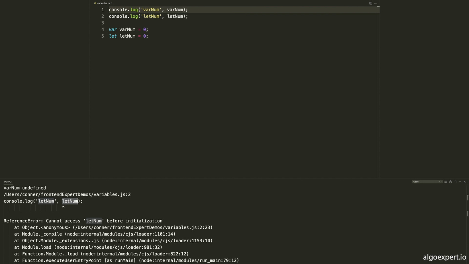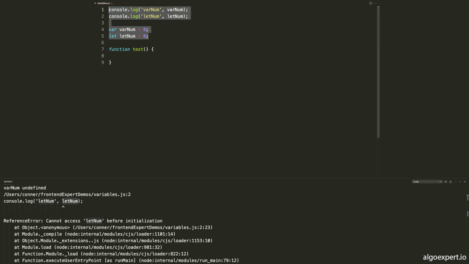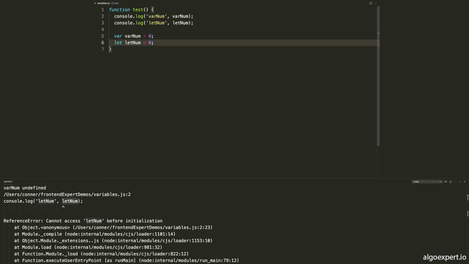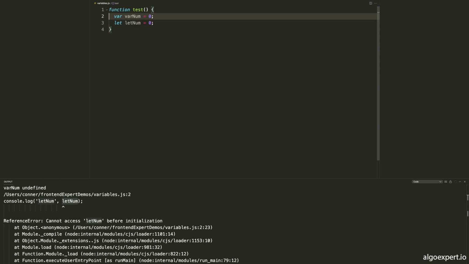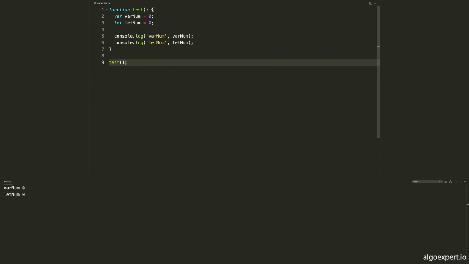Okay, so now let's go back to the code for a moment and add a function. We can call this test, and then I'm going to move this code inside of the function. We will also move the console logs back to the end so that we don't get this error message anymore. And then let's just call the test function. As you might expect, this is going to do the same thing we initially had. We print out var_num as 0, and we print out let_num as 0 as well.